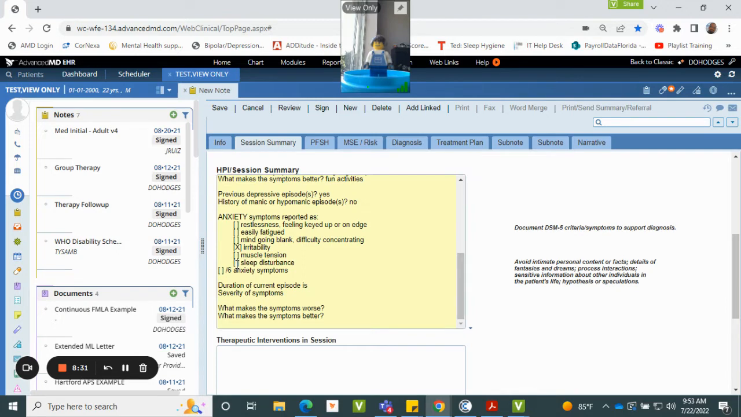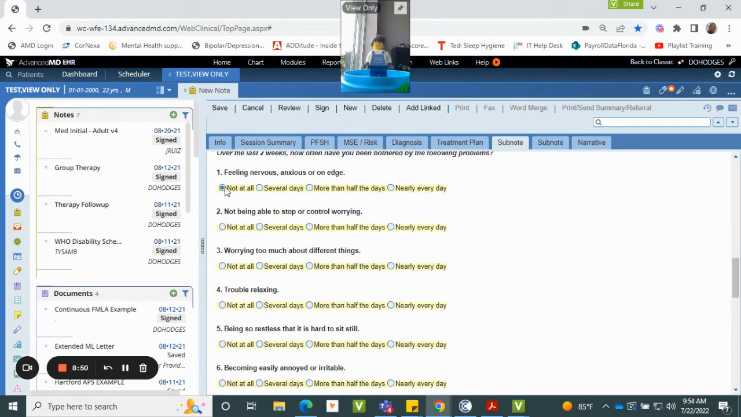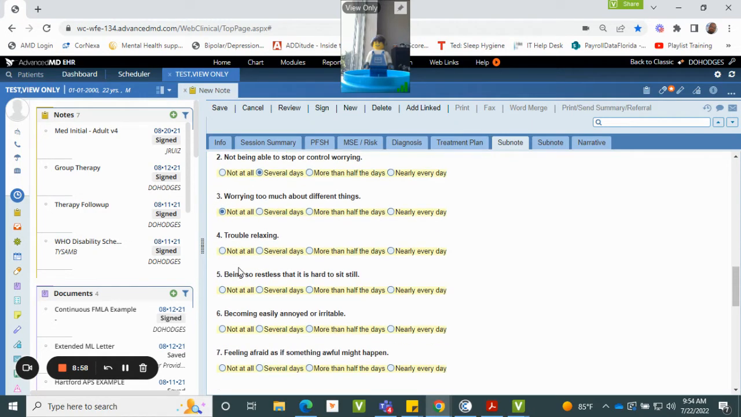There have been some sleep disturbances here, but more than likely those are more centered around depression at this point because there's only 2. Duration of current symptoms, we're still in that 6-week mindset. Severity of symptoms is mild. This can also be tested here under the GAD-7. If we come to, he's not feeling anxious or worry. There are several days he has worry issues. He's not worrying too much about different things. He's really only worrying about one thing, his relationship.